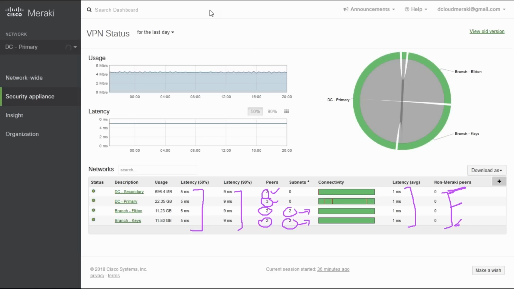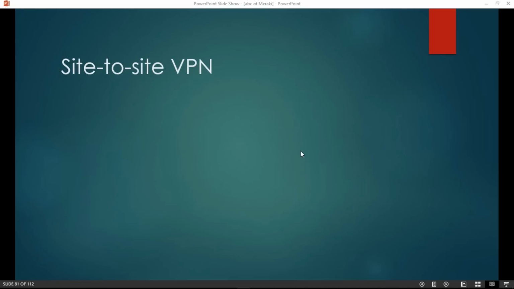Okay, so let me close here, and in the upcoming recording we'll check the VPN settings and the phases that will be used for the Meraki devices to build a VPN. Let us discuss more about this site-to-site VPN in the Meraki world.